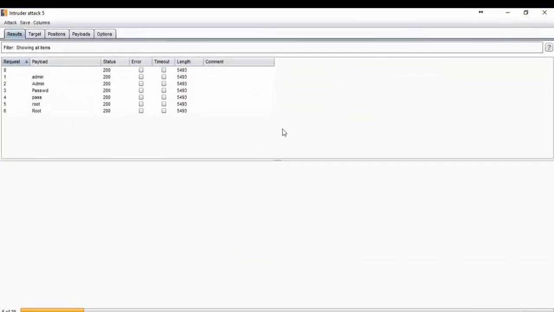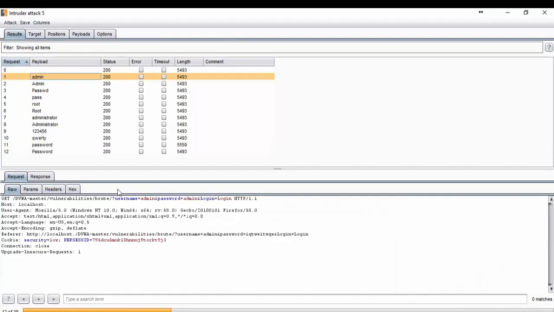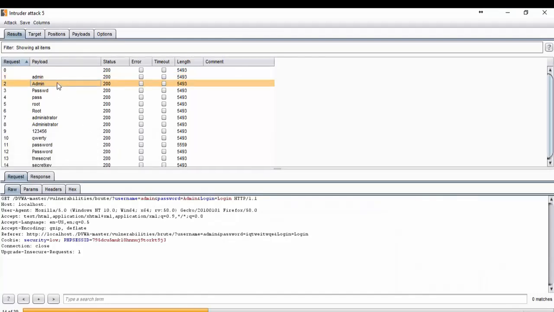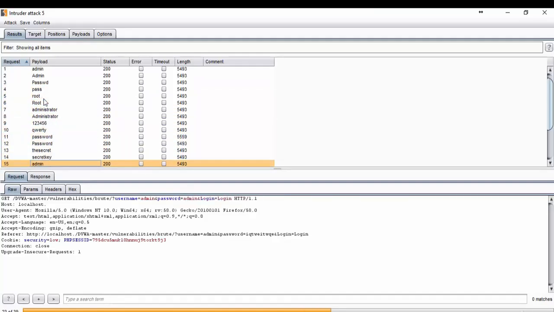You can see that the attack has been started and it is trying a different password with each request. The tool will try the username admin with every password in the list until it finds the right one. Intruder is one of the best built-in tools in Burp Suite. I used this tool to hack many organizations out there.